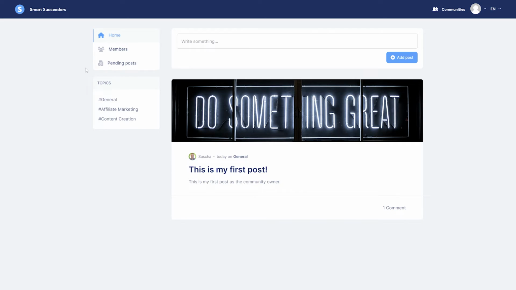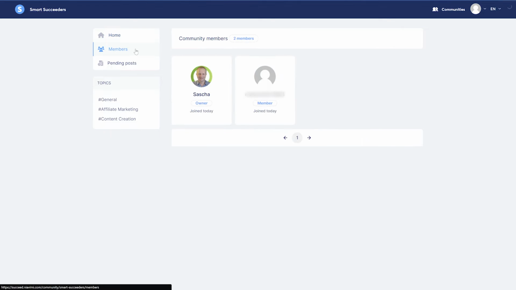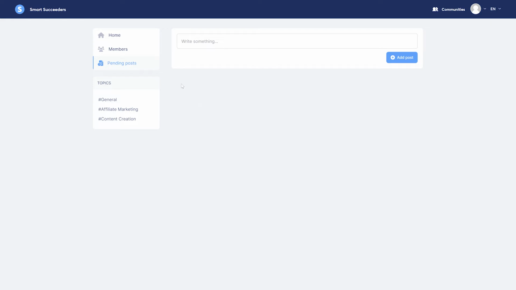Now that we are inside our community as a member and not as the owner, you can see that the settings menu is not available as mentioned earlier. What we can do is see all the members in the community and also check the pending posts that you submitted but have not yet been approved, if the community owner disabled automatic post approval.